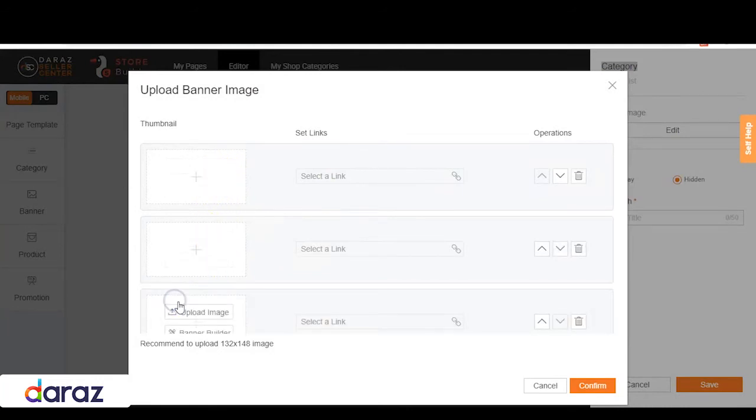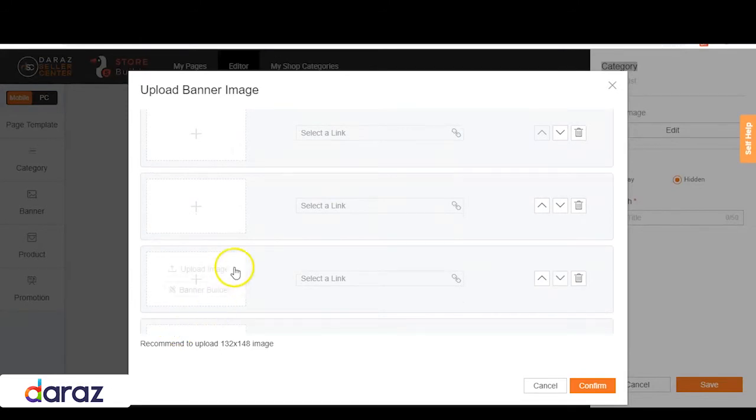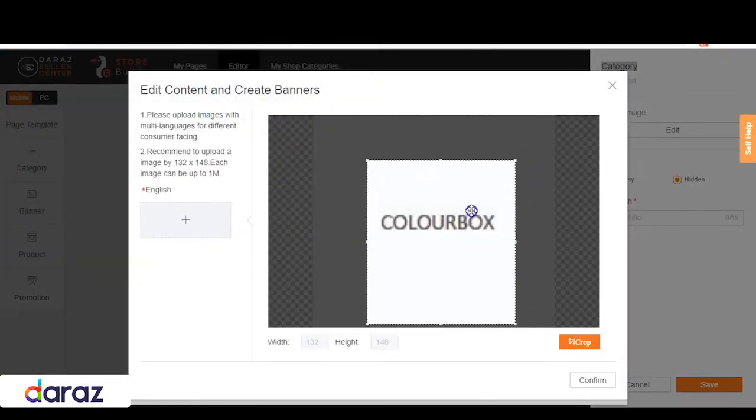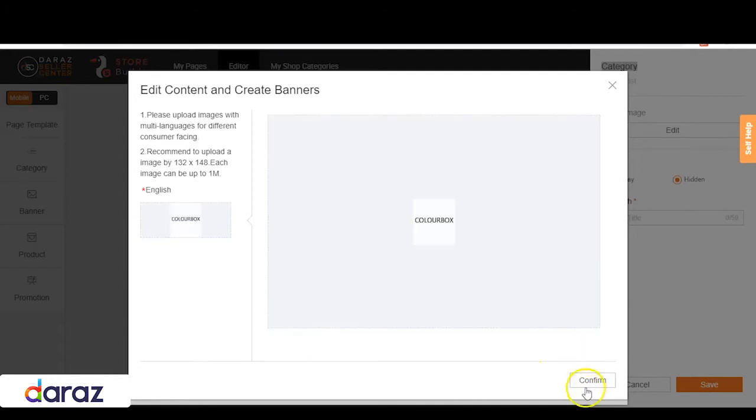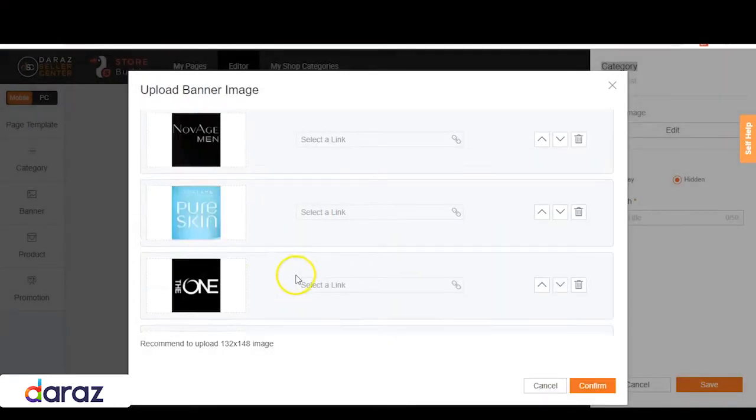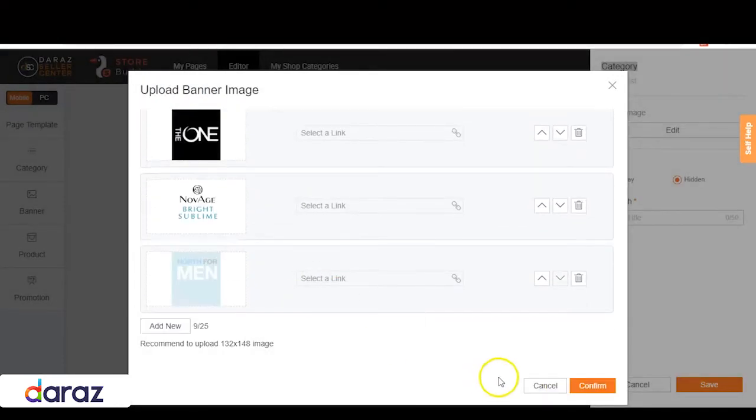Click on Add New to add more thumbnails to your brand list. Upload the brand logo and crop them to ensure the perfect visibility. You can add as many brand logos as you need. Once all your icons have been uploaded, click on Confirm to save them all.